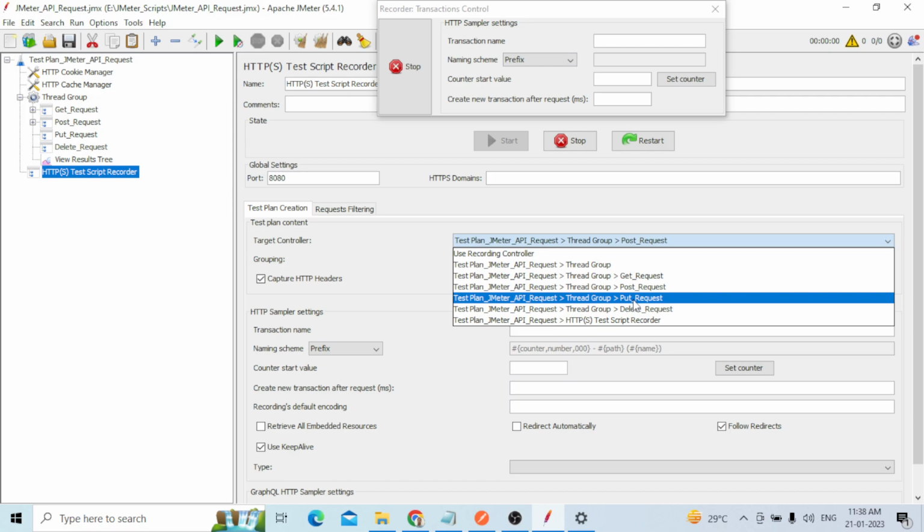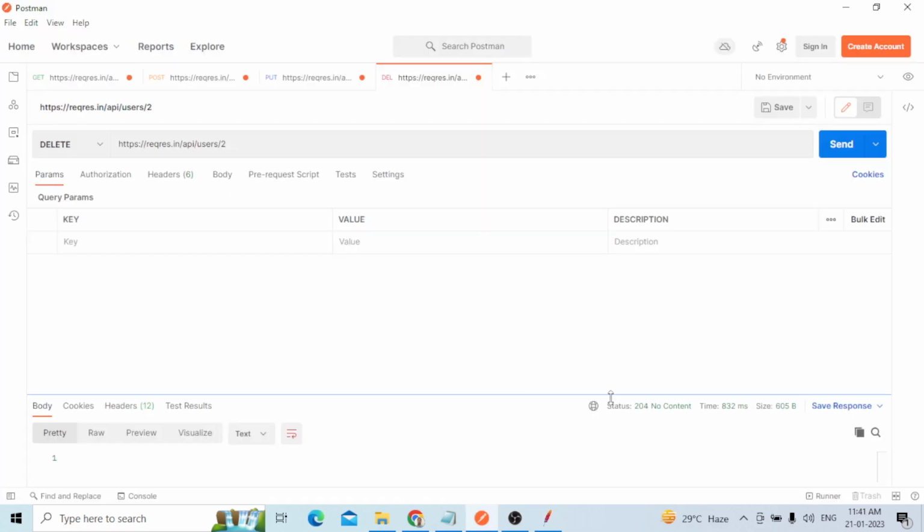And go to the process. You can disable them. This one also. Okay, now everything is recorded, right?